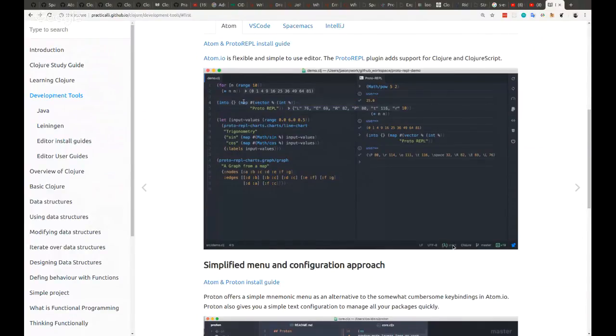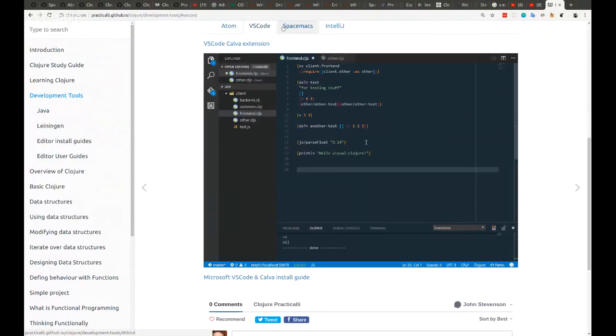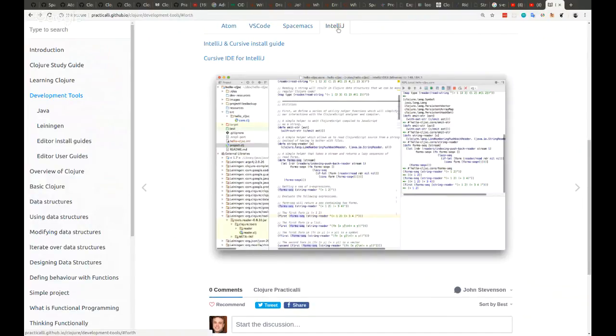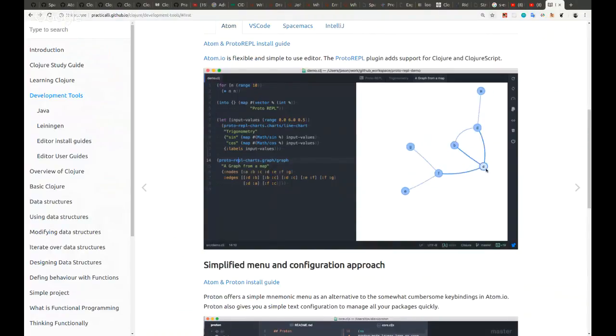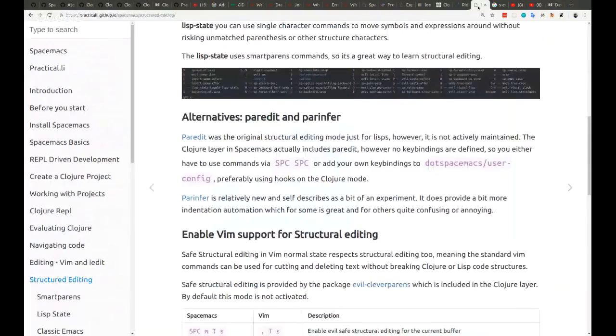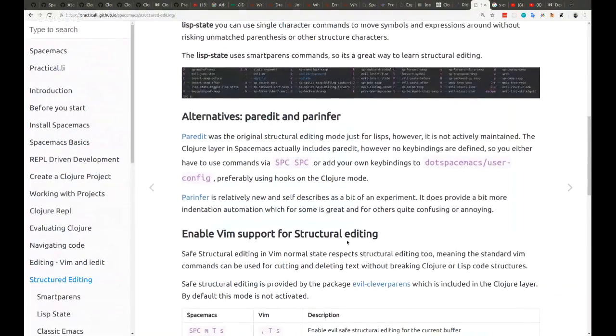There's a strict mode, so you can switch the structured editing on and off as well, which you can do with most editors. Visual Studio Code also has the same thing, which has parens in there as well, and Spacemacs and IntelliJ. So all these kinds of tools have structured editing available for you to use. And so how does it actually work?